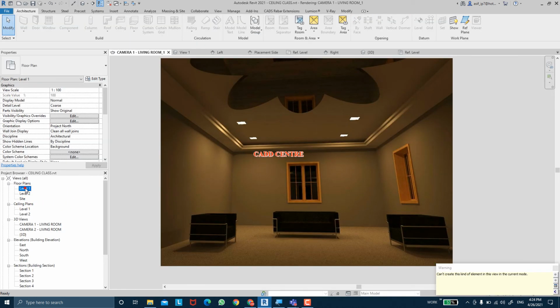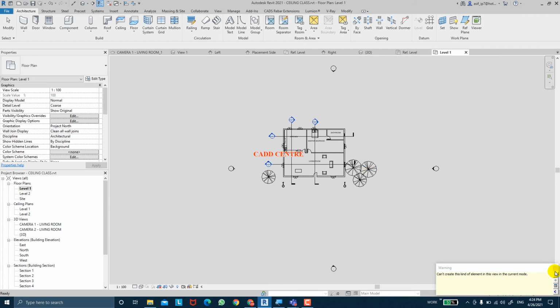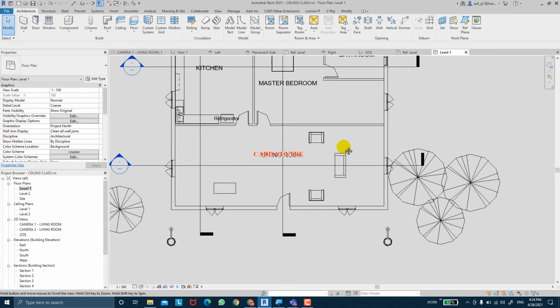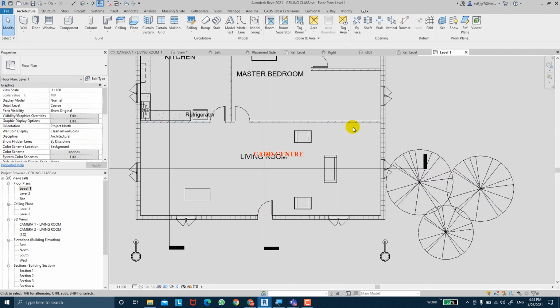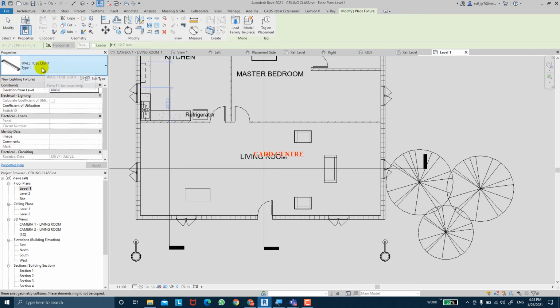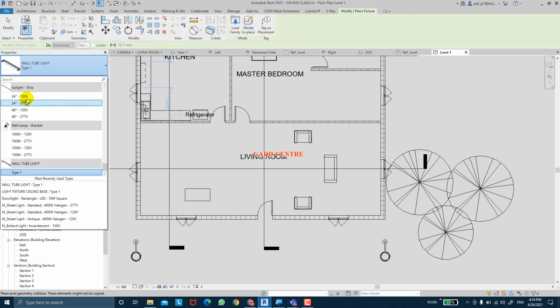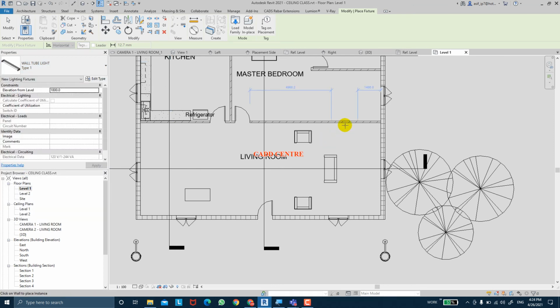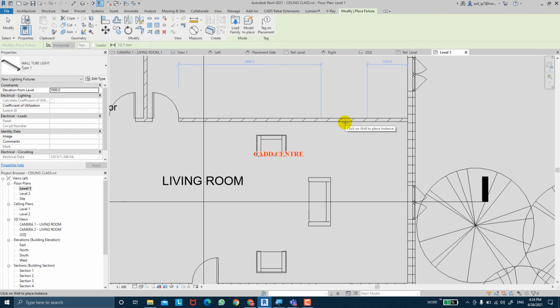Come into the floor plan, and wherever you want to apply the light, supposing I want to apply it on this wall over here, come into the system tab. Under the system tab I'm going to go into electrical and take light fixtures. When I do that, I'll find that light in the type list over here. You can see the tube light is there. Place it right over here.